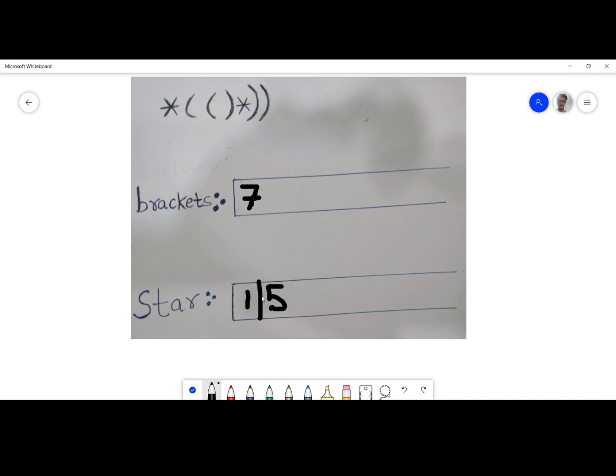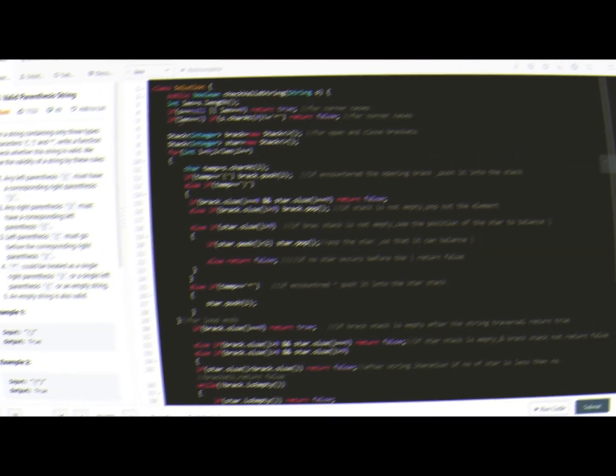So the star at the fifth position can now act as the opening bracket and can balance the closing bracket. So we will pop out the element from both the star stack and the bracket stack. And since now the bracket stack is empty, it means that our string is balanced, and ultimately what we have to return is true. That is, our string could be made balanced, and what we have to return is that our string is valid. Now let's move to the code part.